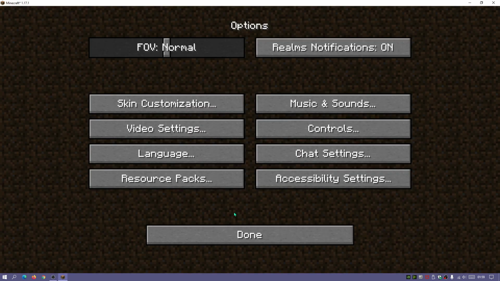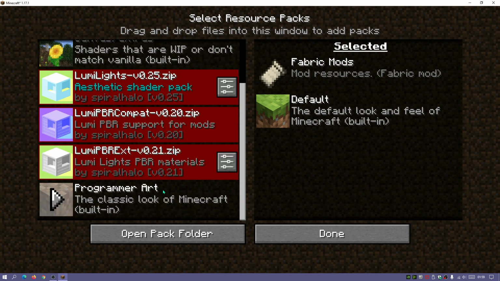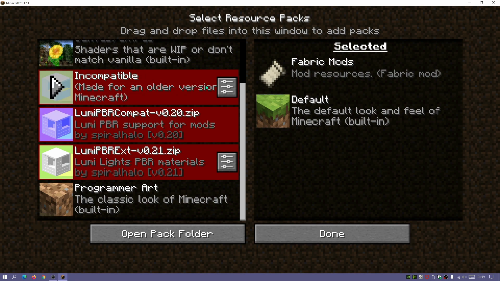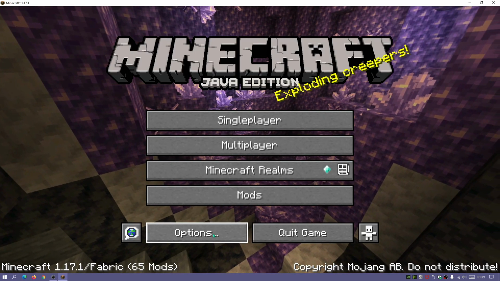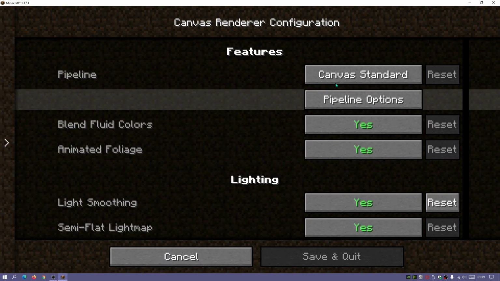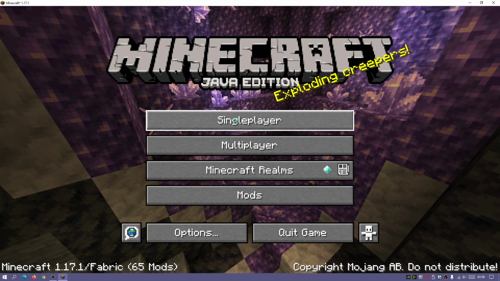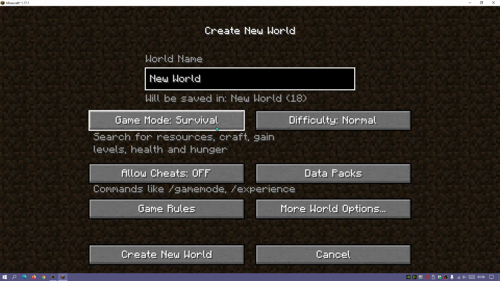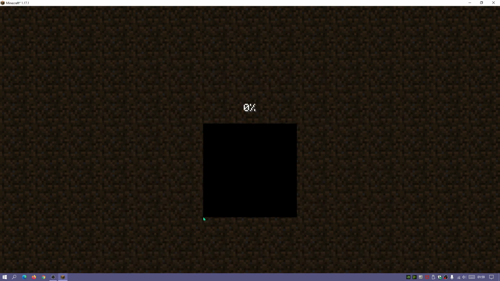We can now go into options, go into resource packs, and you can see that we've got some resource packs here, and for the Lumi lights it is showing us the config button here, so we do know that the other mod which I showed you earlier is working. So let's go back into the game, let's go back into our video settings, click on canvas, and we can see that canvas standard is selected, so we can actually go ahead and now create a new world just to test this out.